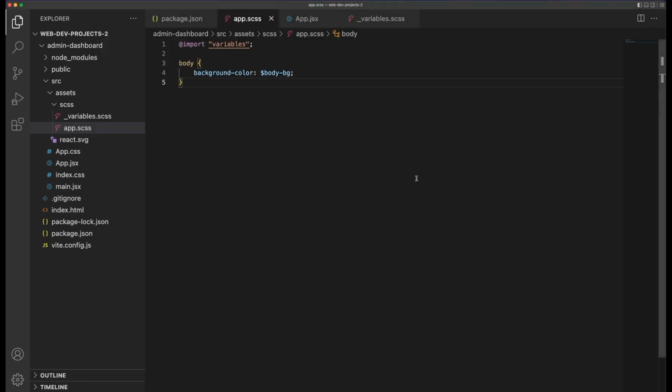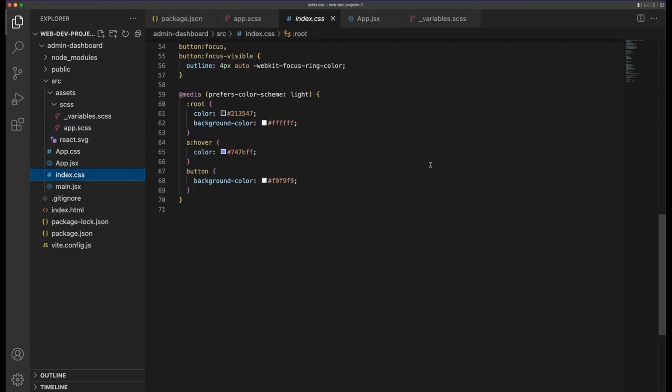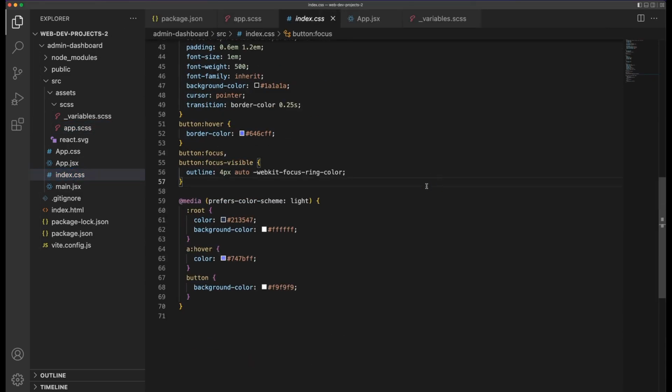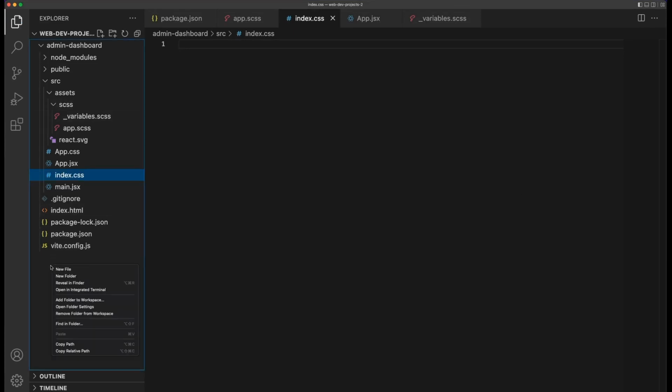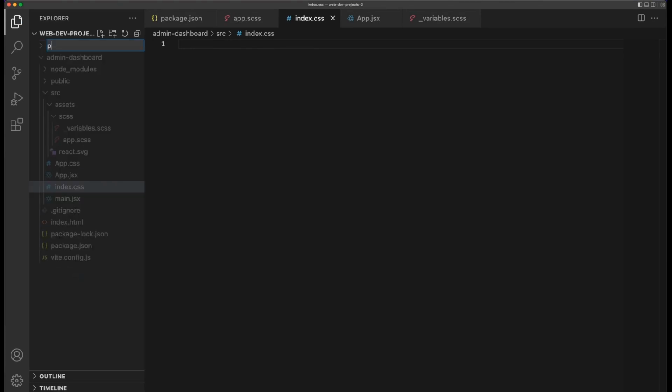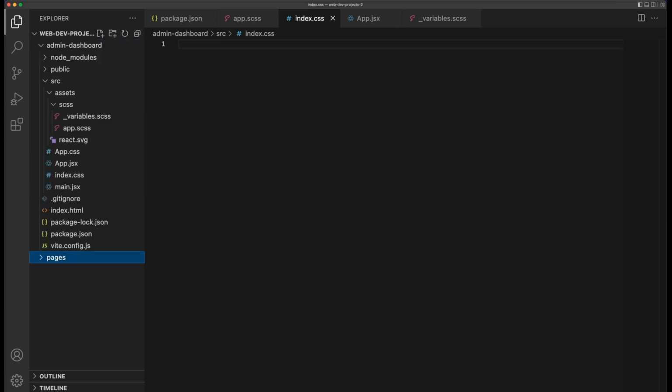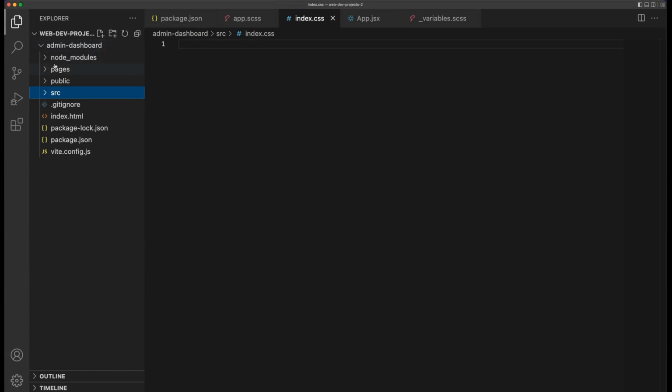Now let's remove some more of the default styling that came when we created the application. I'm going to select all of them by pressing Command A and delete them. Okay, let's start by creating our first component. To do that, we also have to create a new page where we're going to place this component. So I'm going to create a pages folder in the root of our project. Then in pages, we'll create a new folder for every page, starting off with dashboard, and all the page folders are going to have an index.jsx file. So let's go ahead and create that.